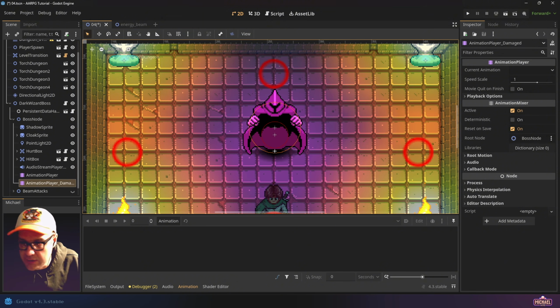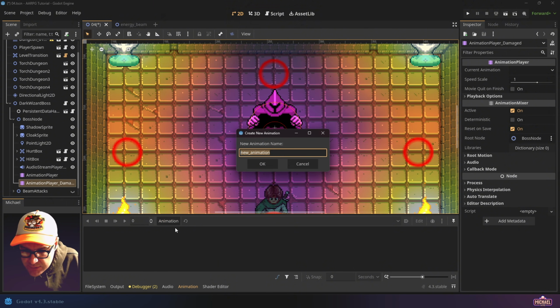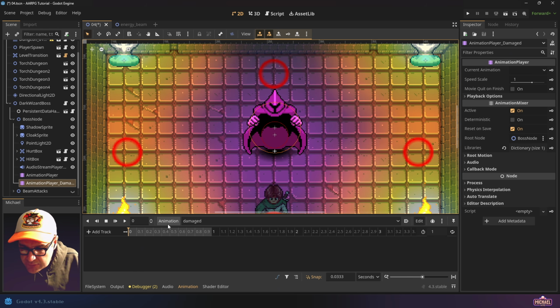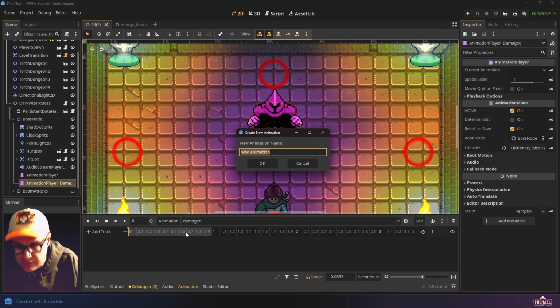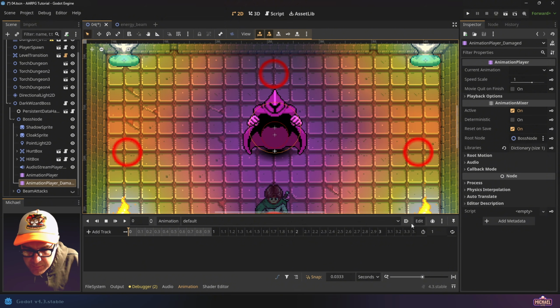Okay, we're only going to use it for that one animation. And here's what we'll do. We'll come in here, we'll create a new animation. We'll call it damaged. And then actually, let's make another one too. Let's make one more. I'm going to say another new animation and we'll just call it default. And this is just so that we have an animation to play when we start. I'm going to start this one by default.